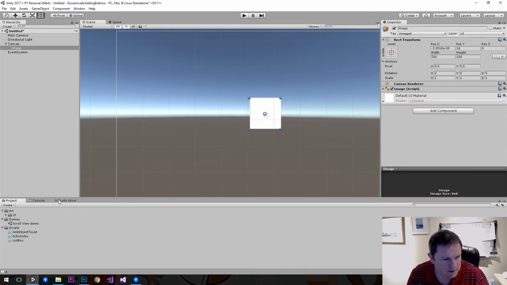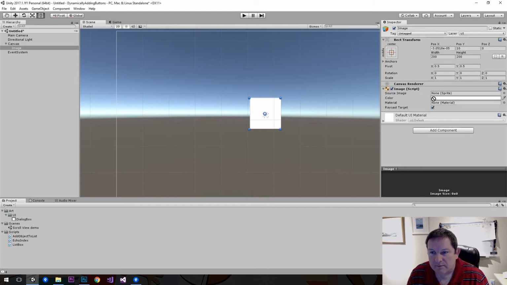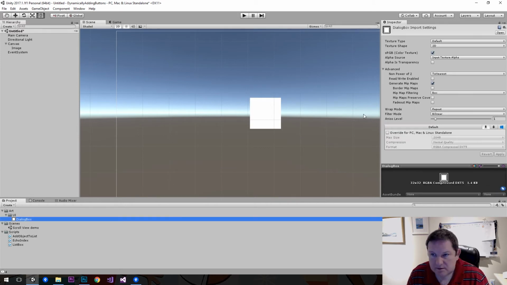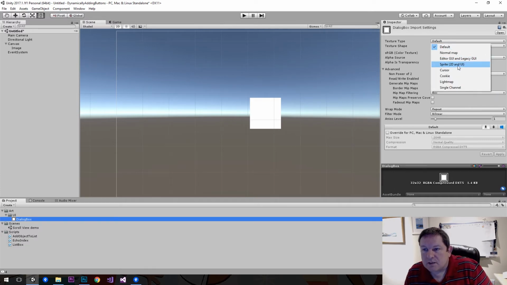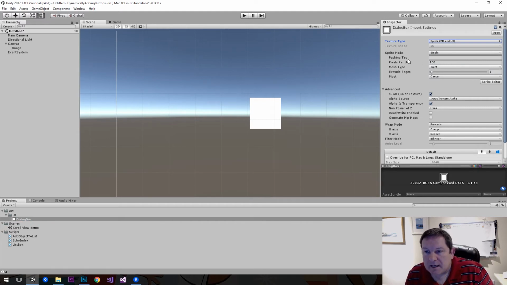So what I'm going to do is I'm going to drag that dialog box into our image. And it has not come in as a sprite. Why is it not coming as a sprite? Because the default is that. So I'm going to change that to a sprite. So sprite 2D and UI. And it says pixels per unit. So I want to change that to 4.